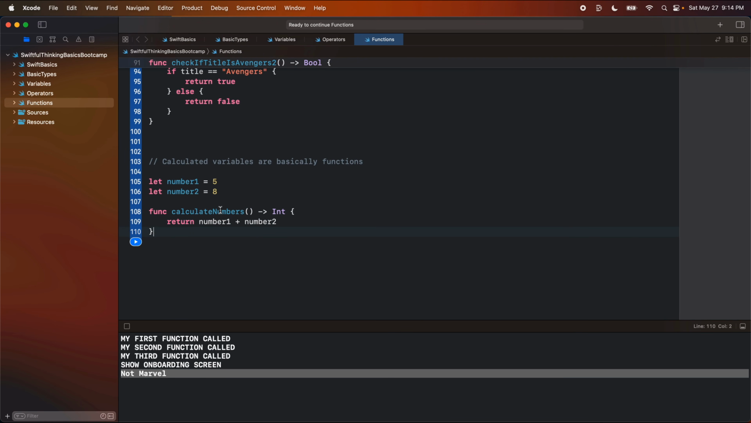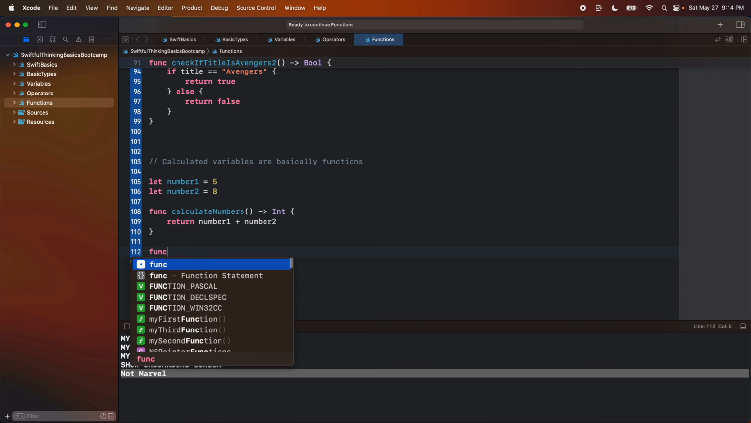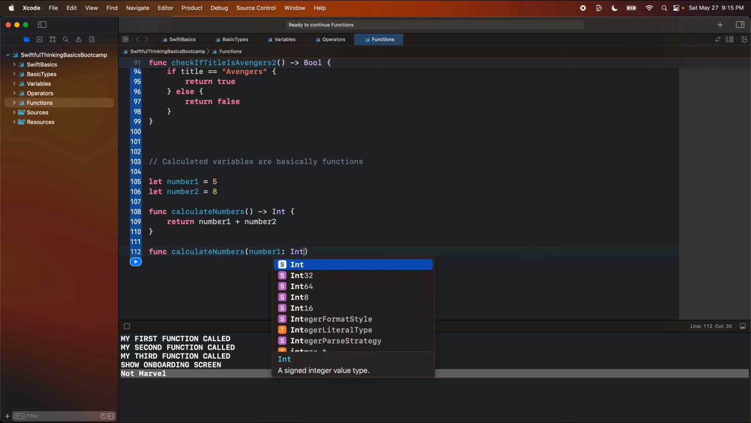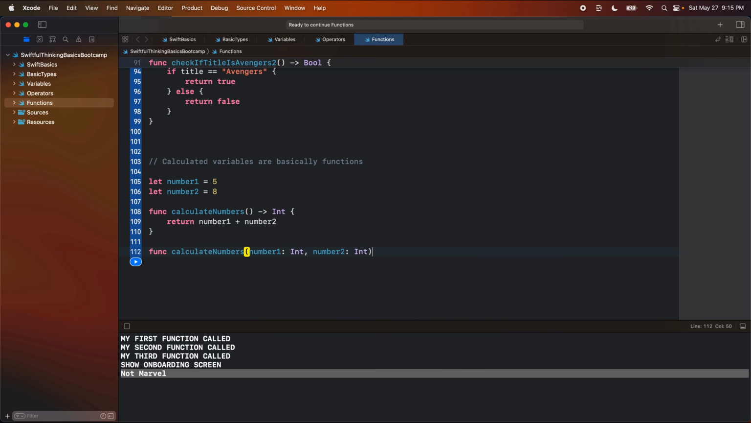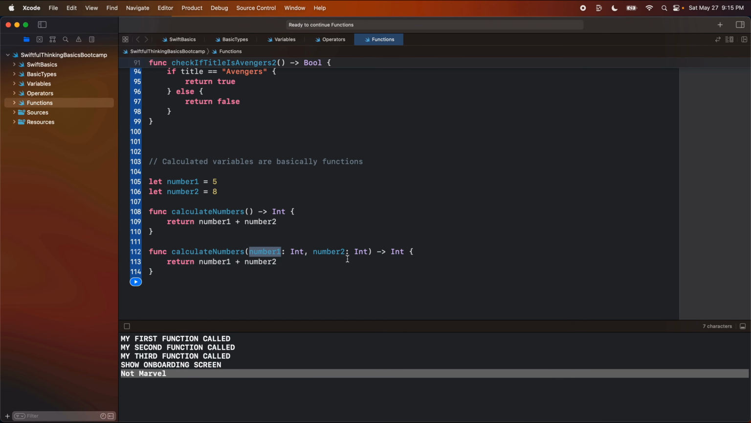But as I mentioned to you guys earlier, it's not super common that we just have data here. So oftentimes we might write this function as calculate numbers, where we pass in number 1 of type integer and number 2 of type integer. And this will return us an int. And so in here, we will return number 1 plus number 2. And let's actually change the values of these. So let's just call this value 1 and then value 2. So when we are inside this closure, this will actually be value 1 and value 2 that we are adding.